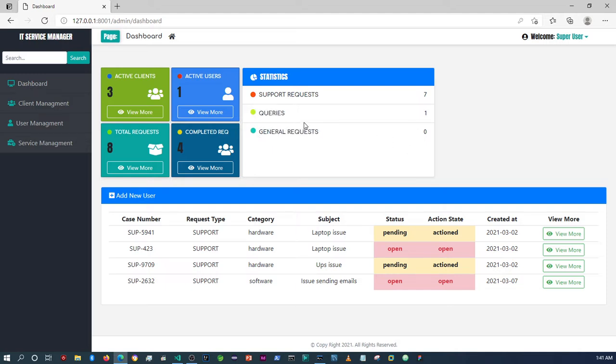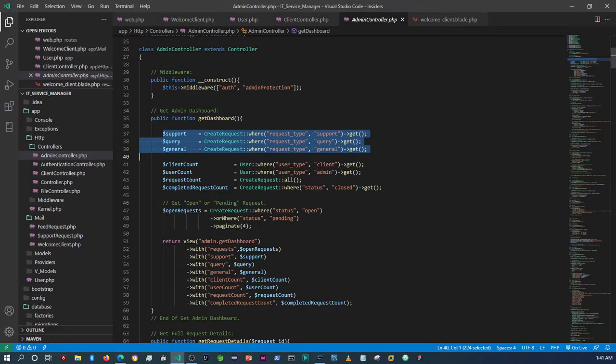So the idea here was to differentiate between the three requests as to how many have been logged. This was just something that you can use to see where you need to prioritize in terms of how many requests are open and so forth. But if you follow from the beginning, all you do is just pull the information and then pass it down to the view. Same goes for this.